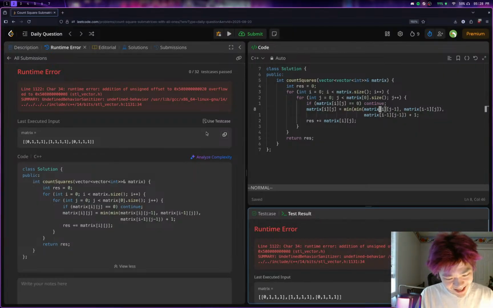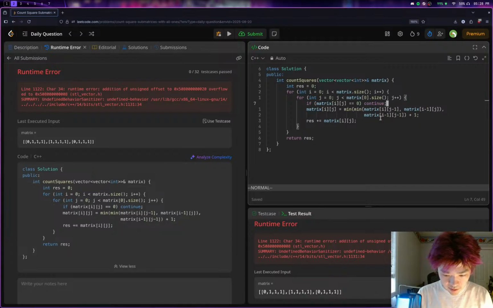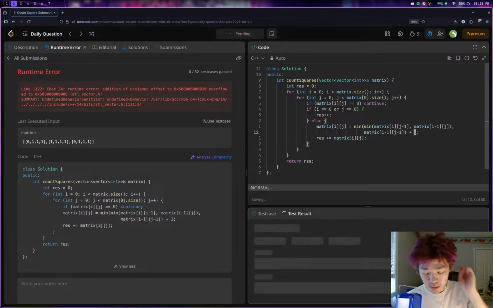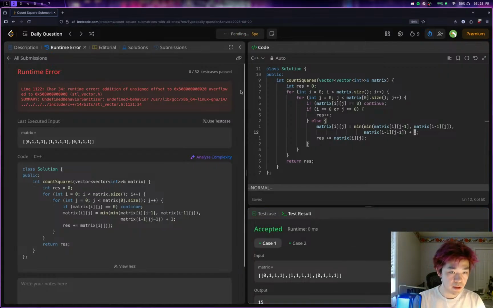That's not ideal. Addition overflow. What? Oh wait. Wait, so we do need the other thing there, yeah. Then here we just plus 1 it. There we go. Okay. I think we did it finally.